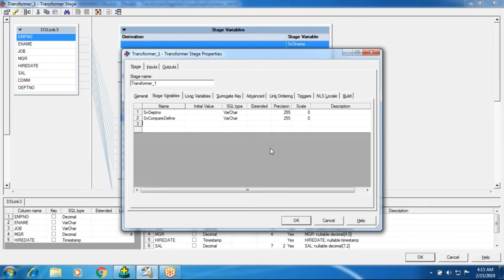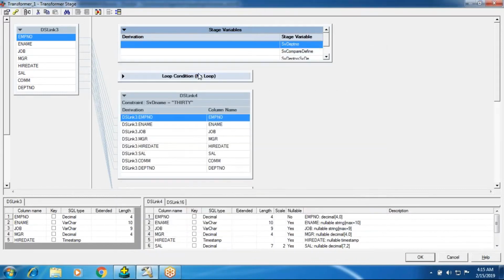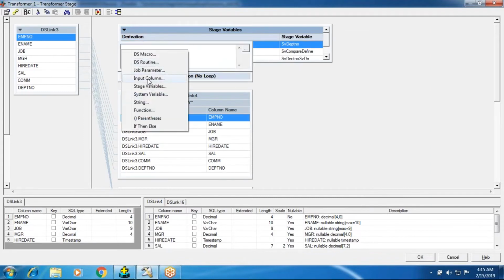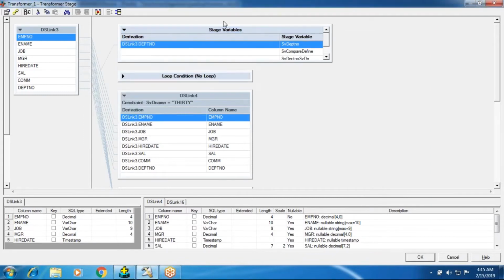And the other one takes the first stage variable value, which should be your SV department number, and that is SVD. So we are taking the same value of the first variable. Here I'm going to take the input column of department number. This is your key column. You are specifying a key column.